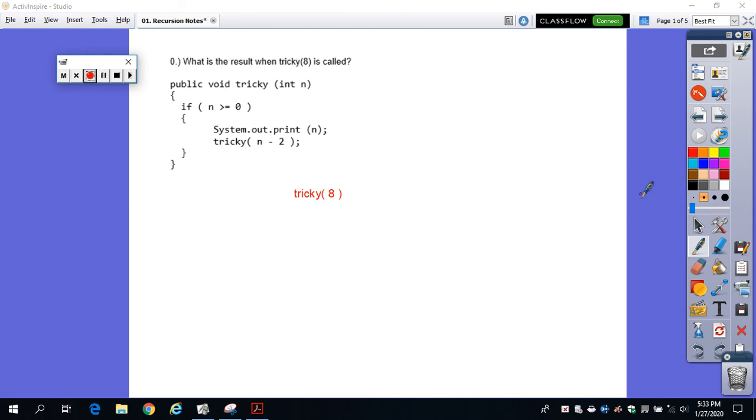Hi everybody, today we are going to go ahead and do tracing with recursion. So recursion is basically just when a method calls itself. See how this method is called tricky and it's doing a method call to tricky, which is its own self. That's what recursion is. So the question is asking us, what is the result when tricky 8 is called? So what you do is you just plug in 8 for n, and we'll just go from there.